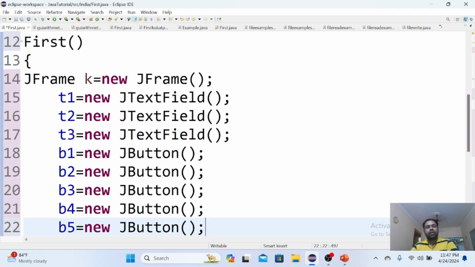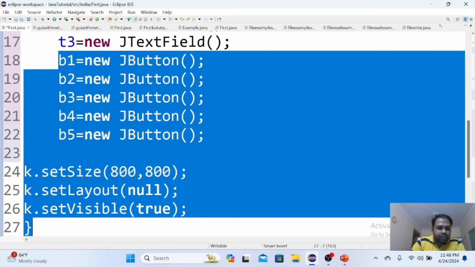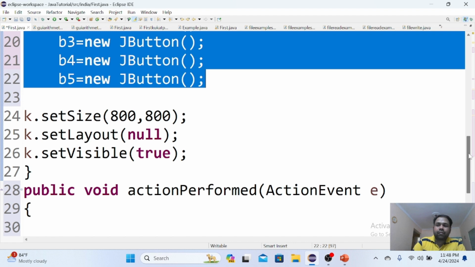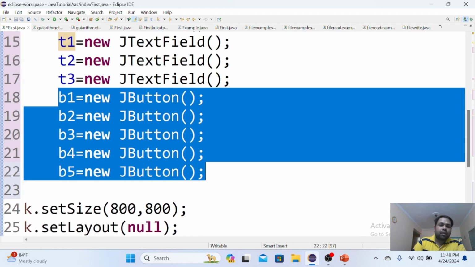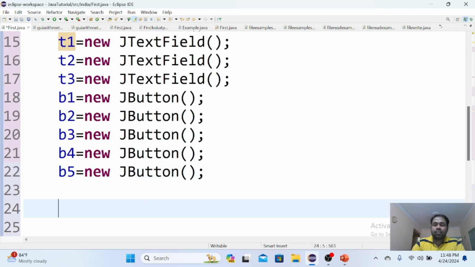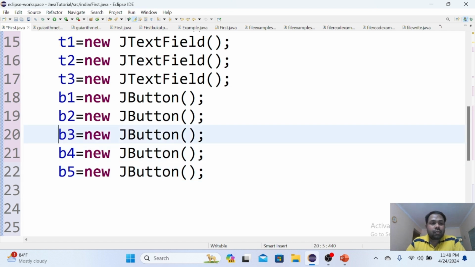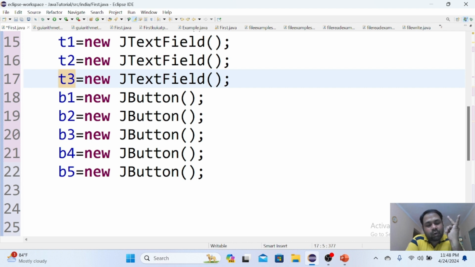As of now, I have created objects for text fields and buttons. Three text fields are needed. That's why three objects T1, T2, T3 created. 5 buttons are needed. That's why I have created 5 objects B1, B2, B3, B4, B5. You see here. After that, what I have to do? I have to set the boundaries. Creation of object is the first step. Second step is you have to set the boundaries. Third step is you have to add all these fields and buttons to the frame.